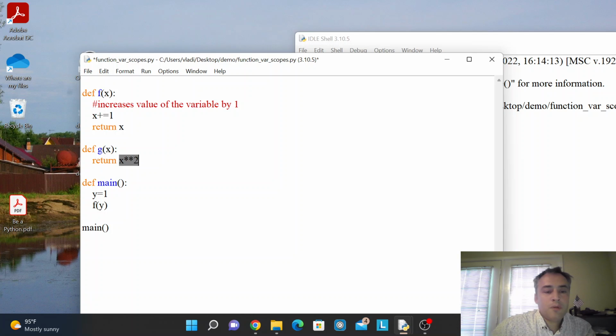Now in the main, my y equals to 1. F of y will be computed, but now I'm returning a value and I have to catch and save it. Catching and saving it as z. And lastly, I want to call function g of z, and maybe just for the sake of it, let's print it, because we want to print something.